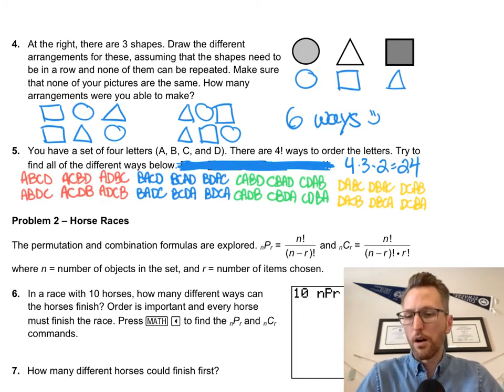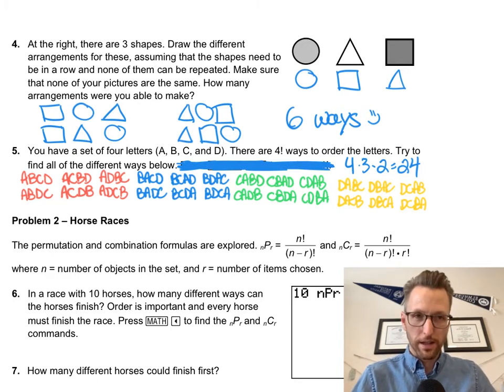All right, so here are all of my possibilities, the ways that I arranged those letters. And notice how I chose to do all of the A's first, and then the B's, and then the C's, and then the D's. A is so lucky, he's always first.